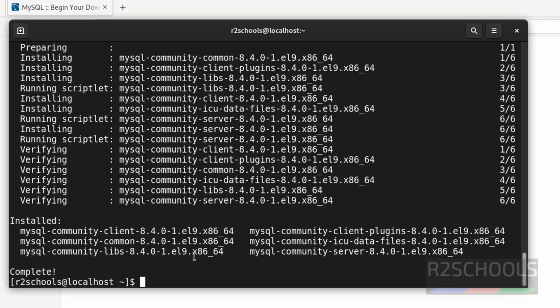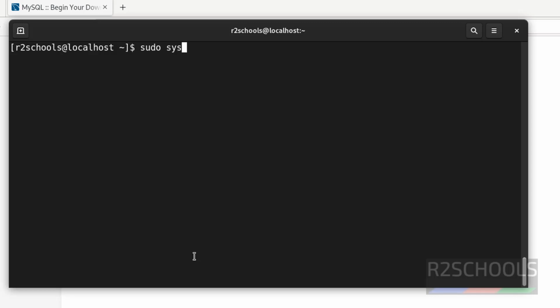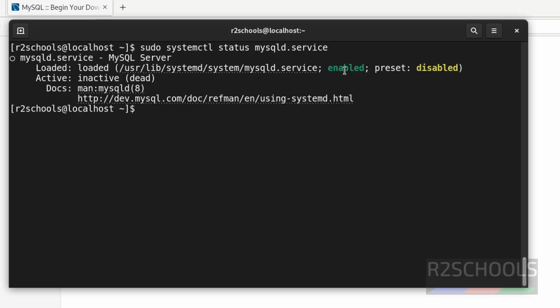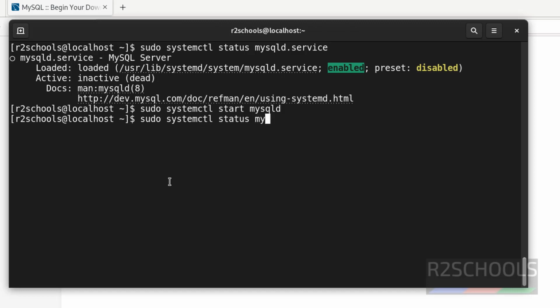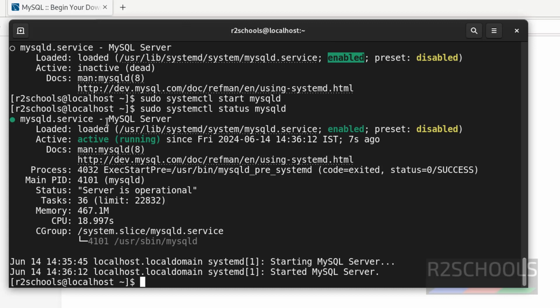First step after installing is to verify the status of the MySQL service. sudo systemctl status mysqld. mysqld is the service name for MySQL. Hit enter. See, MySQL service is enabled, but it is not started. So let us start it by running the command sudo systemctl start mysqld. Let us verify. See, MySQL service is running.